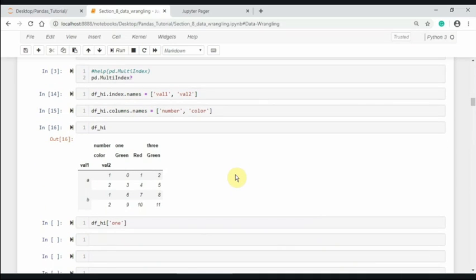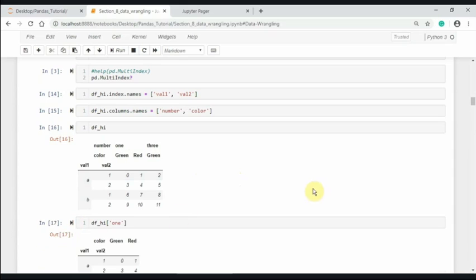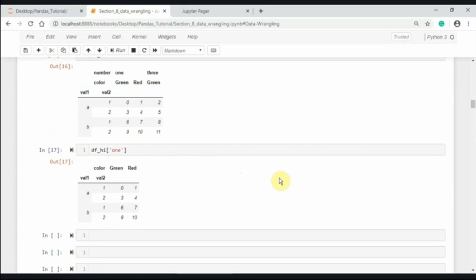Now we can easily apply partial indexing on a data frame similar to a series. I would like to access the column index label 1, which is the column index first label name. Now we can re-index with the hierarchical indexing for the series and data frame objects.